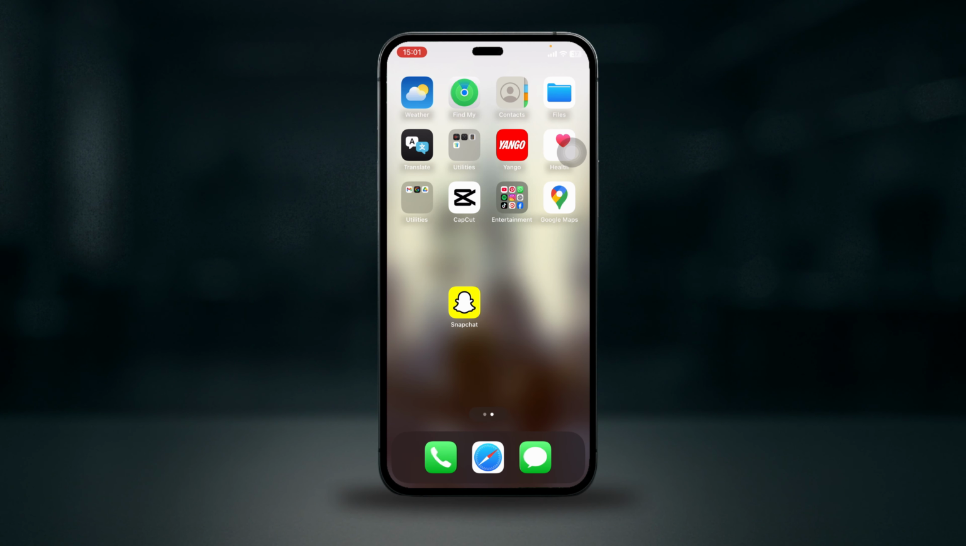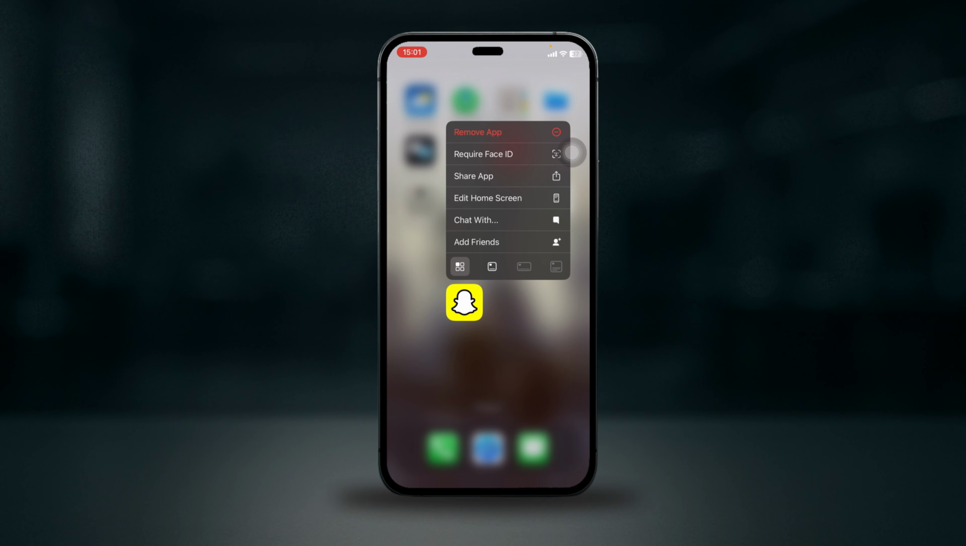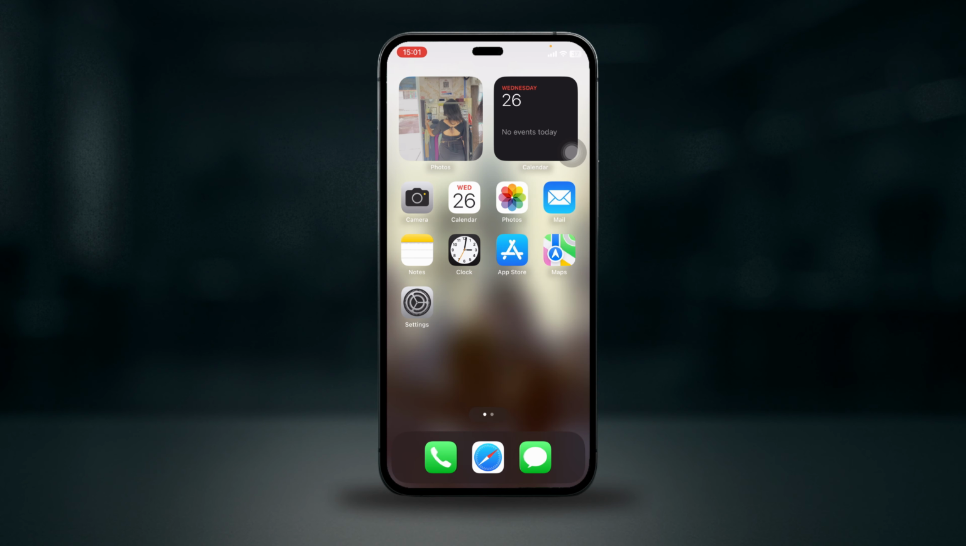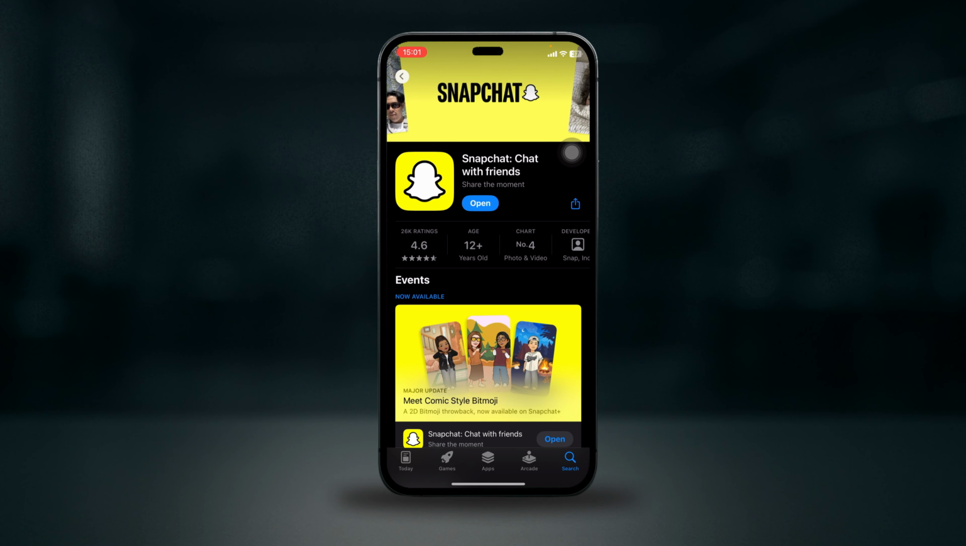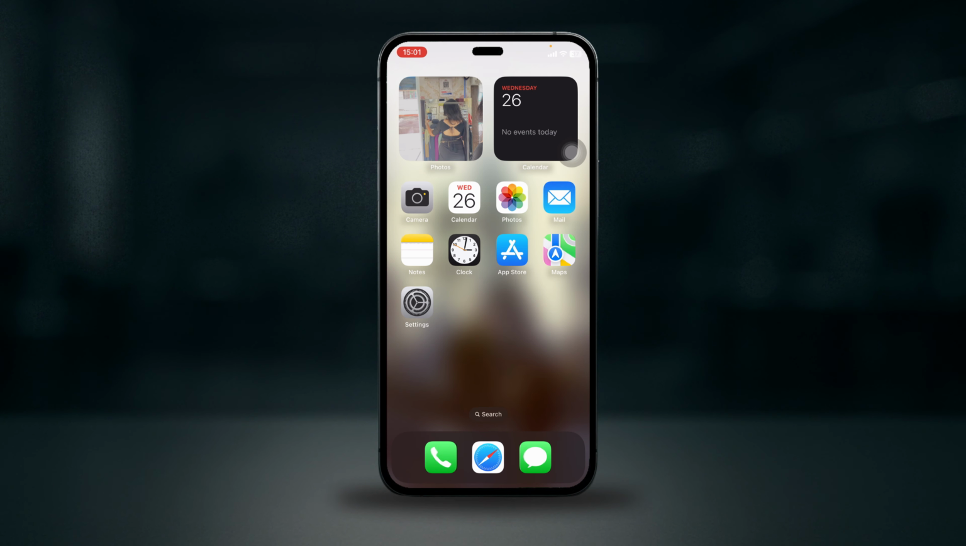Next, if none of that helped, go ahead and restart your iPhone. Update Snapchat by going to App Store, search for Snapchat, and then just make sure to update your app to the latest version so it fixes bugs and it will give the newer version.